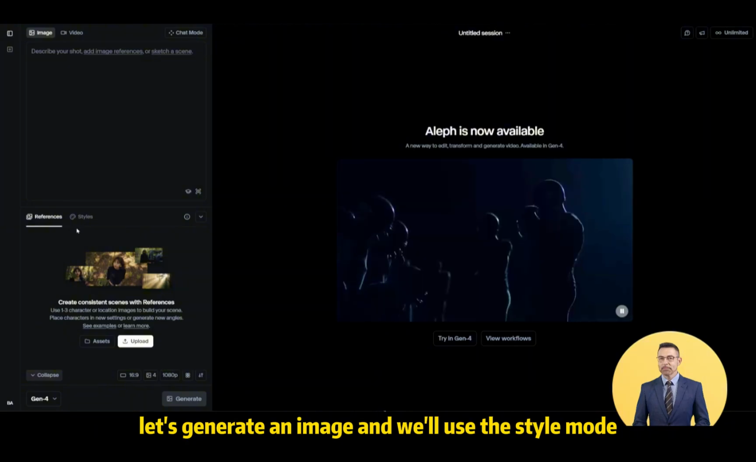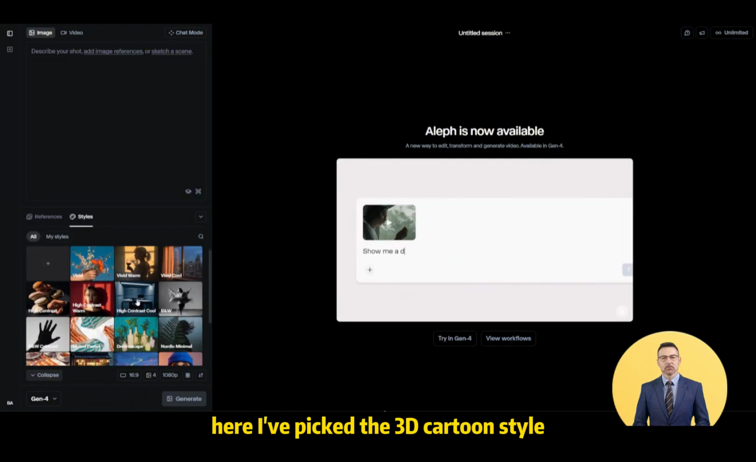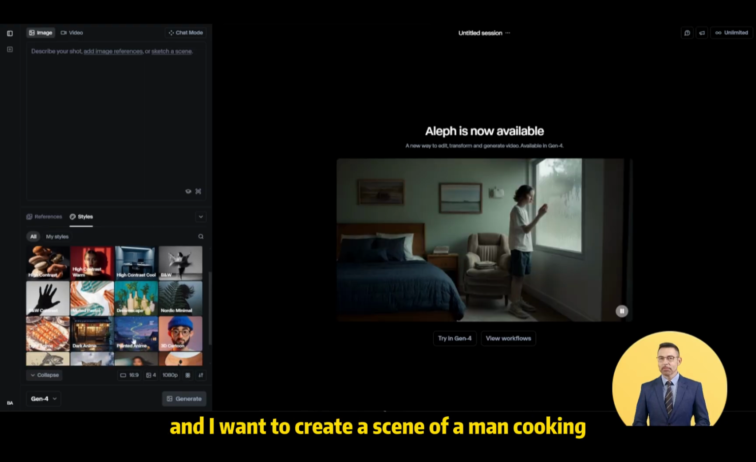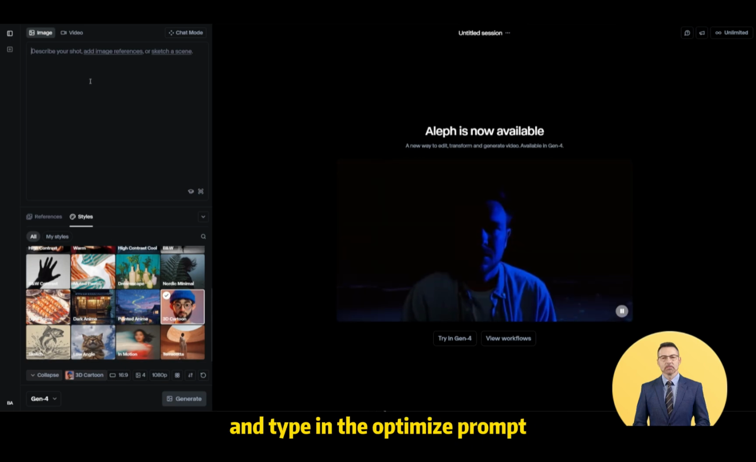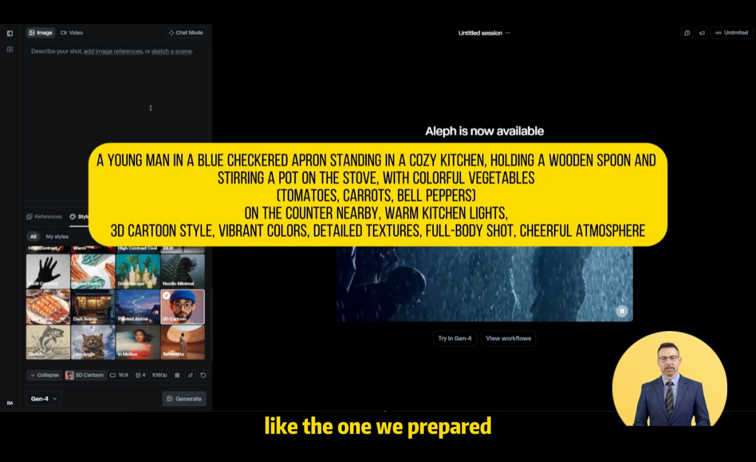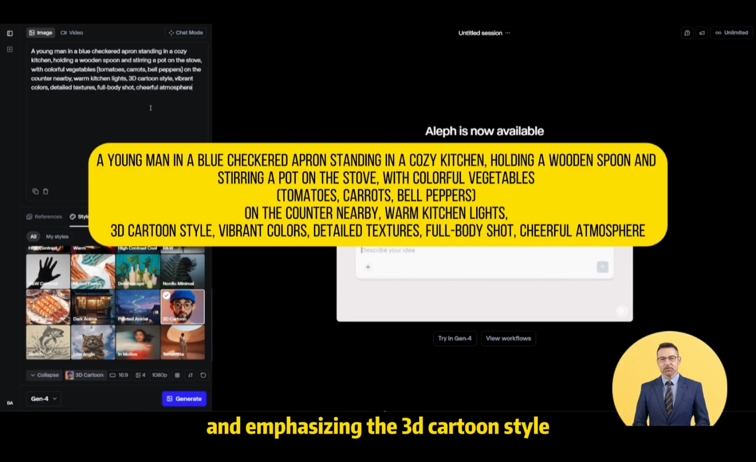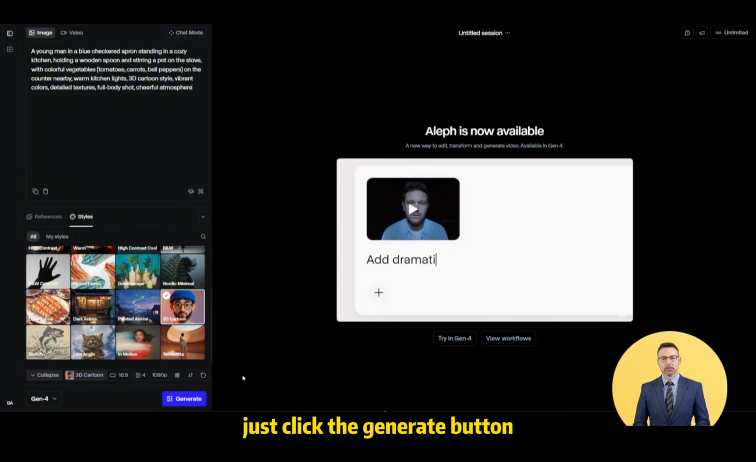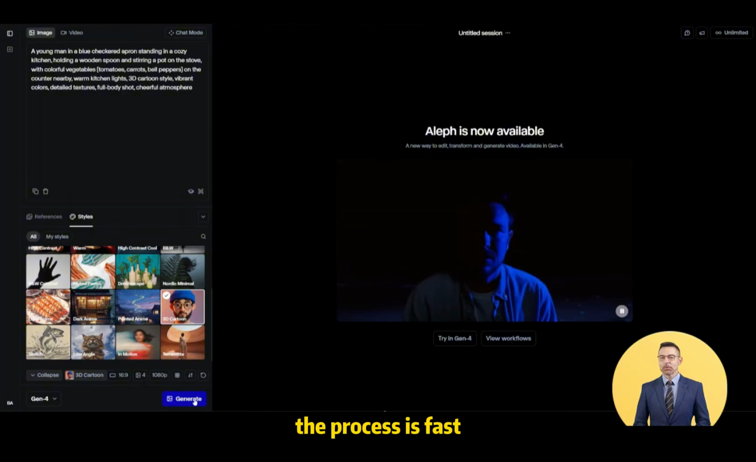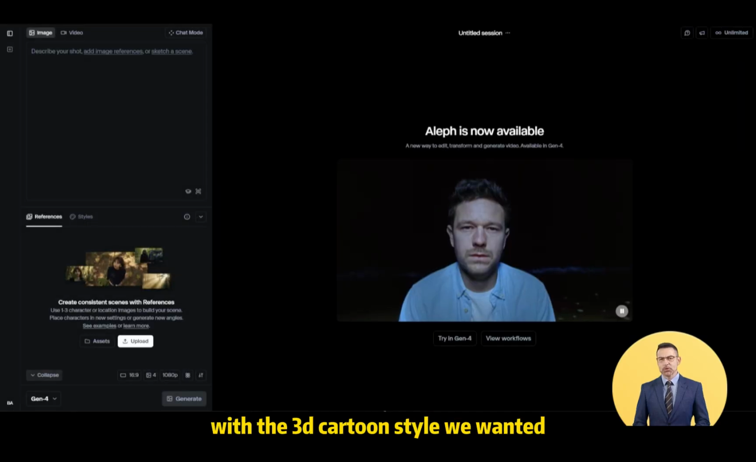Next, let's generate an image, and we'll use the style mode here. I've picked the 3D cartoon style, and I want to create a scene of a man cooking. First, go to the input box we saw earlier, and type in the optimized prompt, like the one we prepared, describing the man's look, the kitchen setting, and emphasizing the 3D cartoon style. Once you've entered the prompt, just click the Generate button. The process is fast. Before you know it, you'll get a vivid image with the 3D cartoon style we wanted.